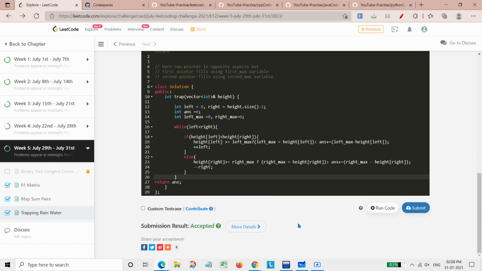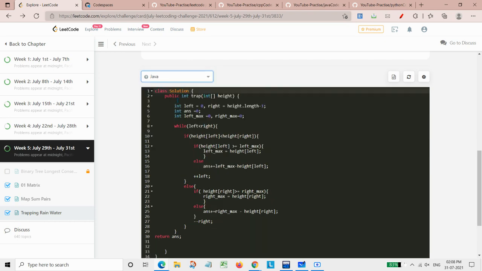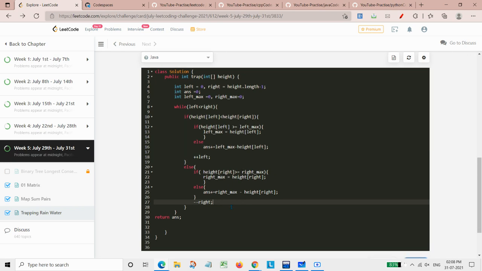and then it is accepted. Now comes the part of how we need to code in Java. It will be the same code as it was in C++. We just need to change size to length, and the whole code goes as it is, the way we were doing in C++. Here I have just changed that ternary operator into an if else condition. You could have also done it with the ternary operator, and it would have worked.